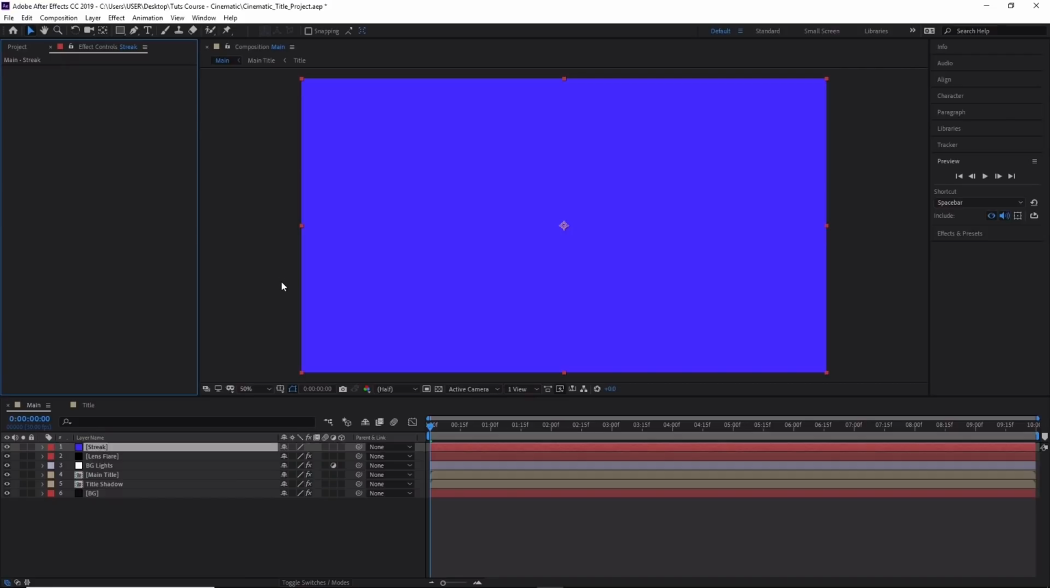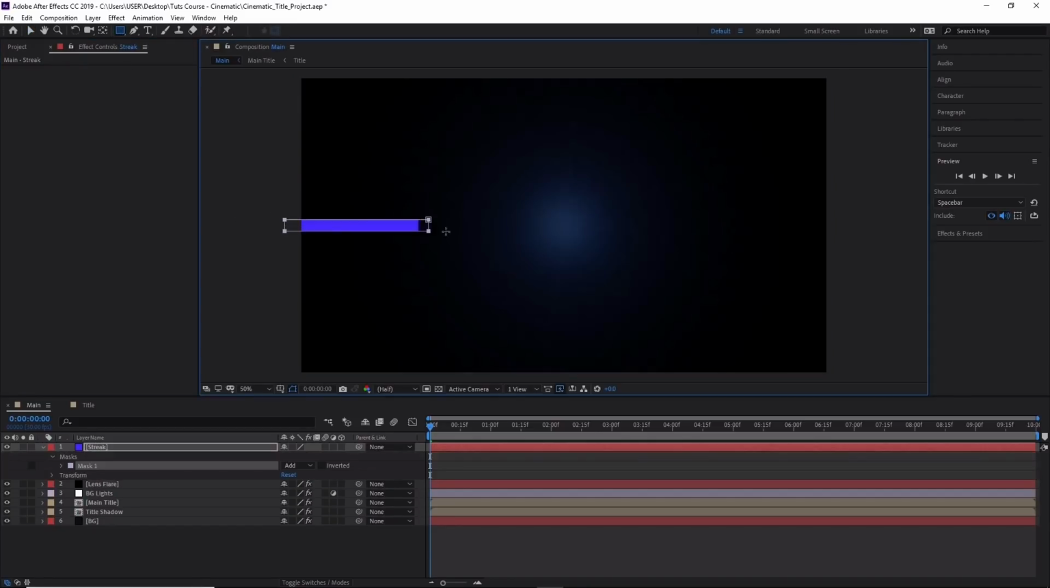And now from here, let's go ahead and select the rectangle tool and then create a thin rectangle as our lens flare streak, like so. So just clicking and dragging it across the screen. And once you've done that, we want to manipulate the shape of this rectangle to resemble a light streak.